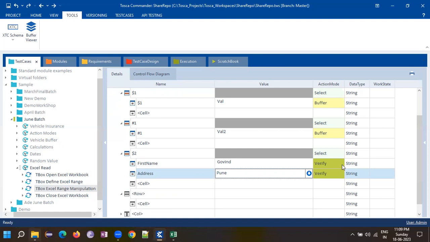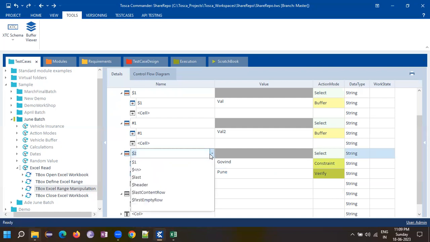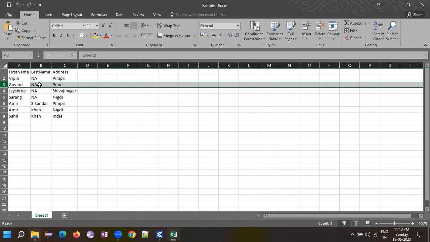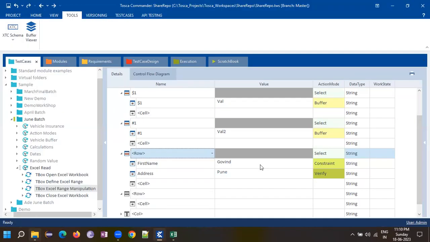Okay, I will make it a constraint over here. So what will the constraint do? It is going to restrict your search. If I don't pass any value, that will be okay, but the constraint will look for the column with the value Govind wherever it is, and only then will it verify that address value. So I'm going to put a constraint that the first name should be Govind, and only then you have to verify the address. Are you getting it?